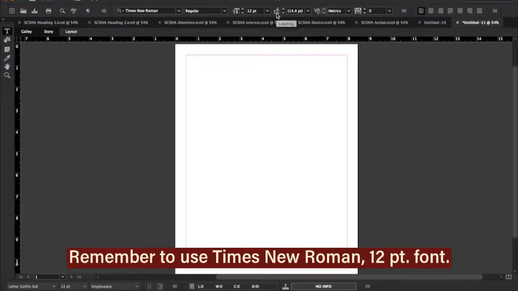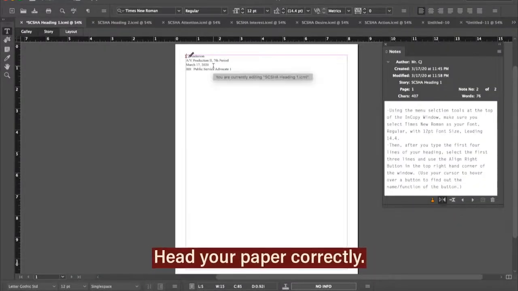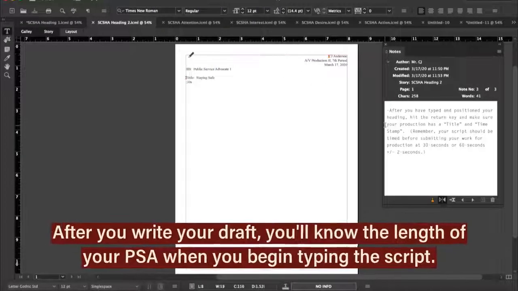Next, look over to leading. Make sure your leading is 14.4. I've got a few notes over here to the right hand side, and you can take a look at them to help you. We've already learned how to ensure that we have the right font and size. And the second note tells you to align your name, class, period, and date to the right. Let's see what the notes say.